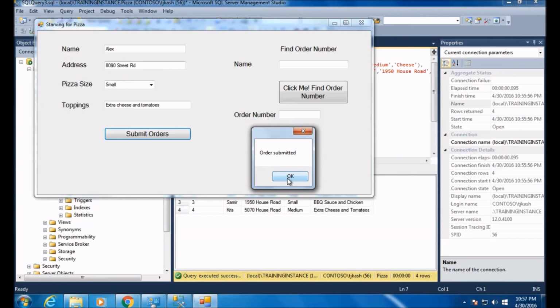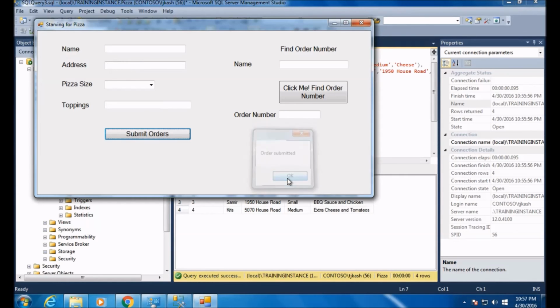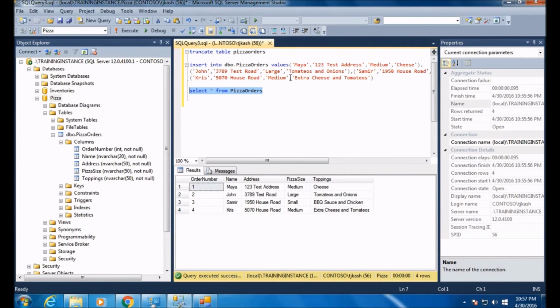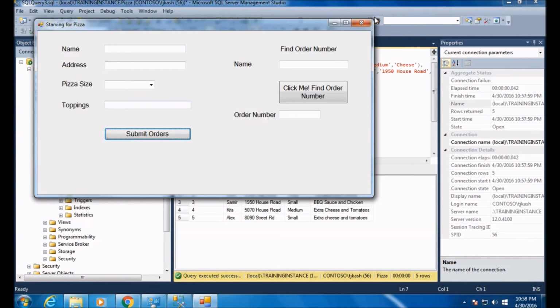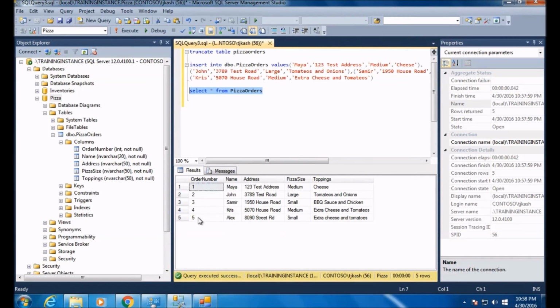When the order is submitted, the order number with pizza size and toppings information is printed on my POS printer for the chef. Now we can also view the information from the pizza orders table by using the select statement. I can see that there is a new row added with the information for Alex's order. Even though I didn't type anything for the order number, it is auto-populated.